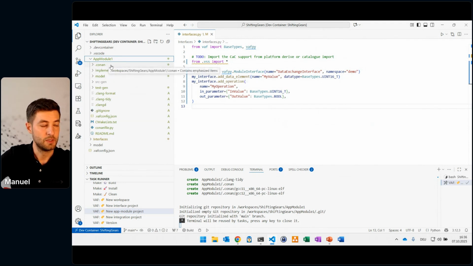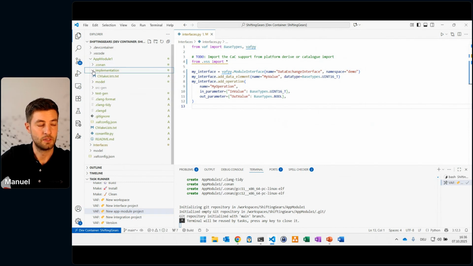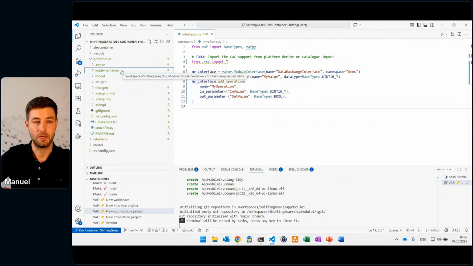So package management dependencies are handled by Conan. That's why we have those Conan files here. Then the implementation subfolder is the space where the user and the developer later will find the application module stubs for implementation and testing.